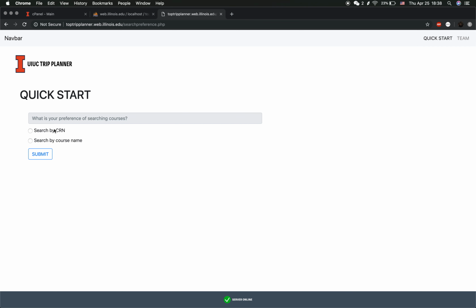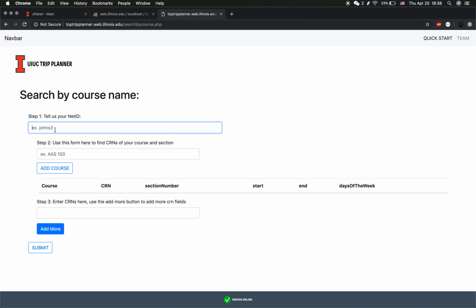So let's start. Here's two options. If you know your CRN, you could just use this easier option. It would just be a list, and then you just enter in your CRN one by one. But for demo purposes, we're gonna go the more complicated route. So you wanna search by course name. So let's do that.